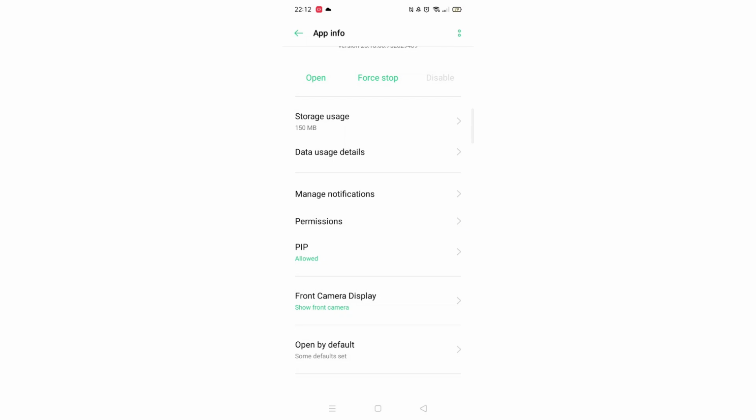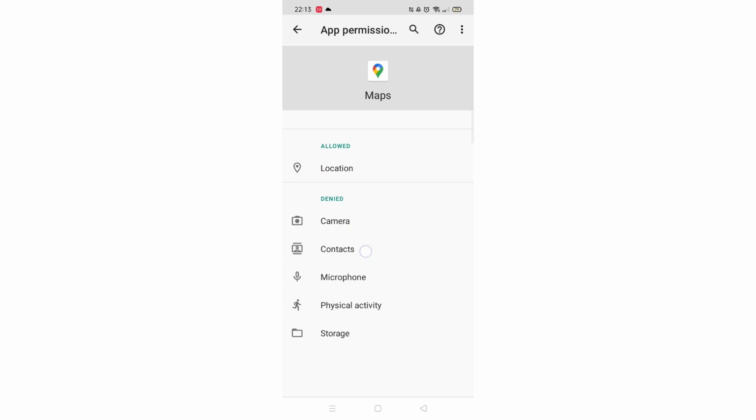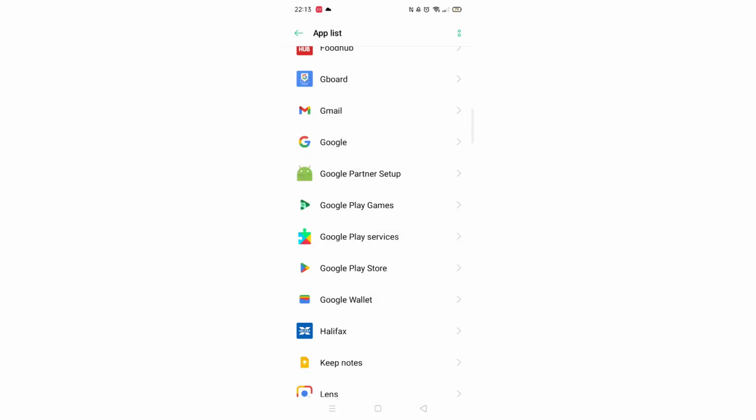Now go back into the Google Maps app info and click on permissions. Now the best option to make sure that Google Maps runs smoothly is to go into each setting and allow access to all the options. Once you have done that, Google Maps should now run smoothly without any issues.